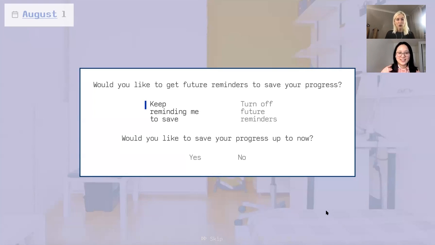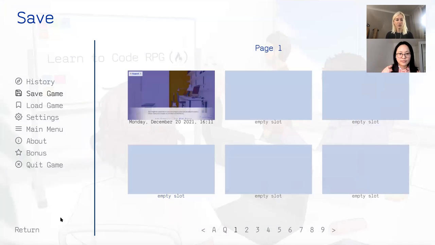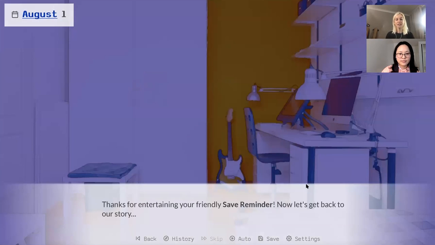Amazing. Would you like to get future reminders on your save? Yes, let's keep reminders on and click yes. Cool. Thanks for entertaining your friend. Save a reminder. Now let's go back to our story.